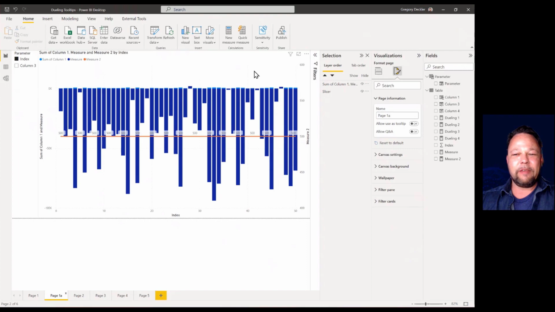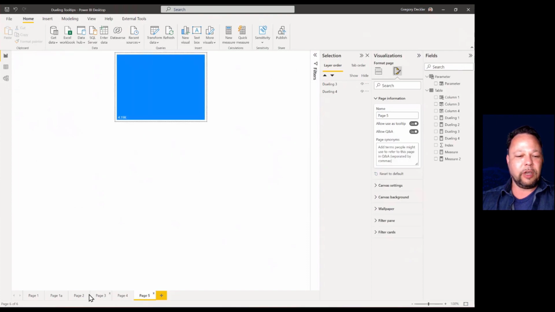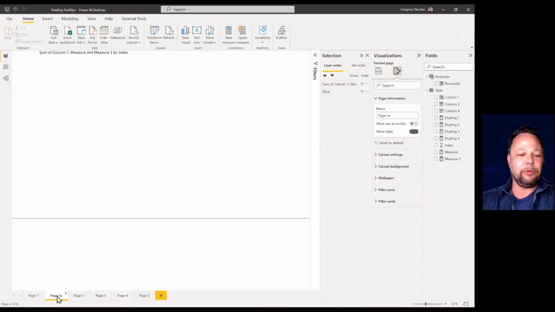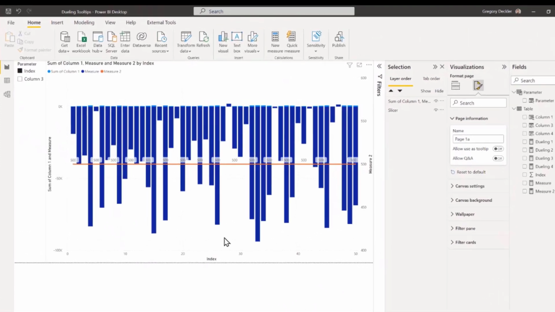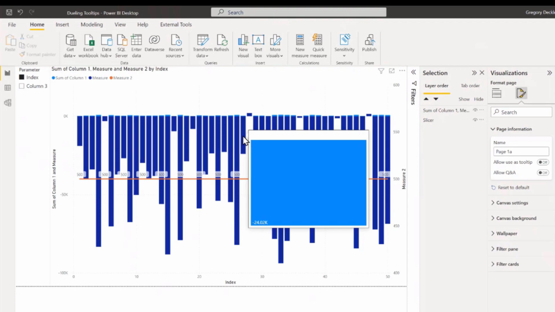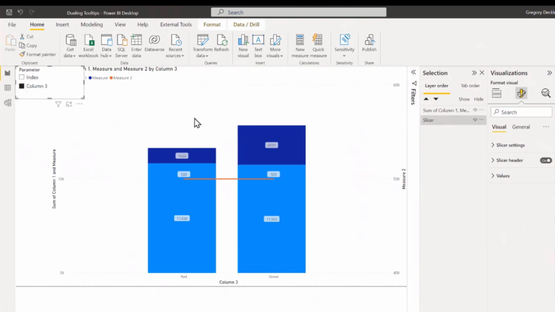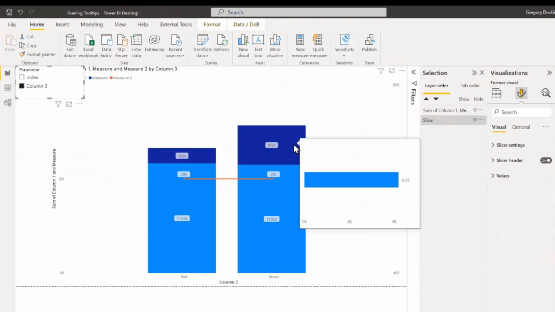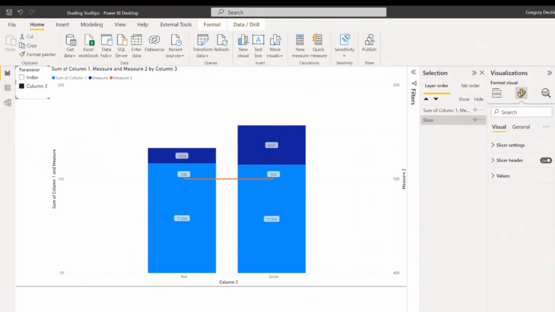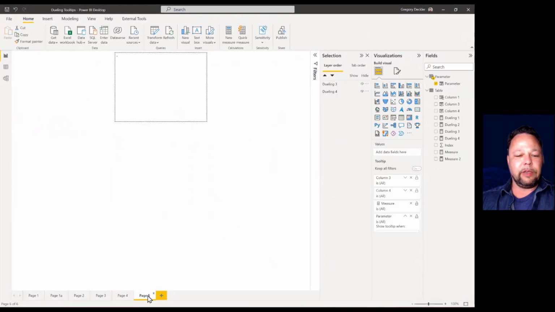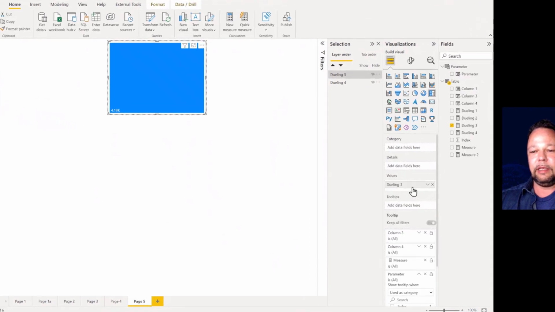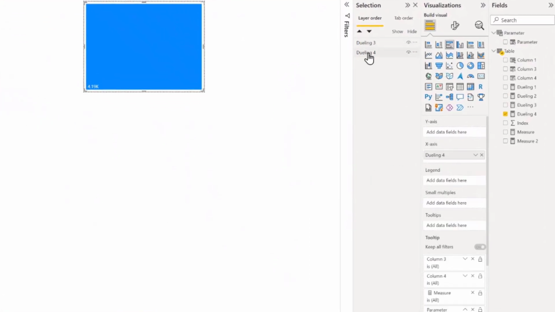Okay, back to here. Now I've got my page 5 tooltip turned on and my page 2 tooltip turned off, because they're both set for measure, essentially. So now if I hover over here, I get a tree map for my measure. But if I switch to column, I get a bar chart. So it's actually pretty similar to what we just went through with the hierarchy. If I go to my page 5 visual and click here, you can see that I have my Dueling 3 measure, versus my other visual, which has my Dueling 4 measure.